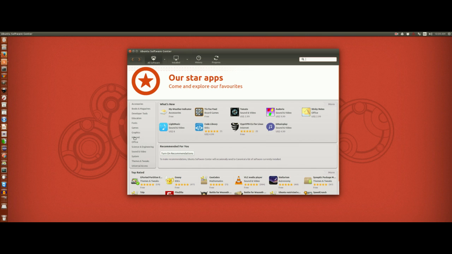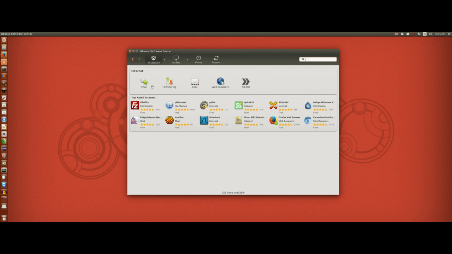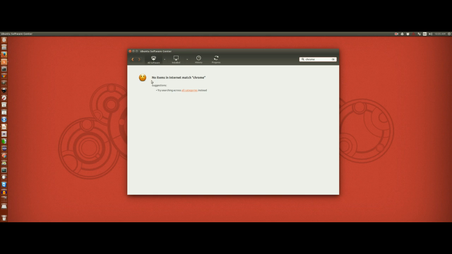If you are interested in internet applications, you can click here: chat, file sharing, mail, web browser, and other kinds of things. Suppose you are interested in installing the Chrome web browser on your Ubuntu desktop, you can type Chrome here. It did not find anything related to Chrome. Chrome itself is not exactly an open source web browser, but it has a version that's open source, called the Chromium web browser. So if you type Chromium, then you're going to find something.